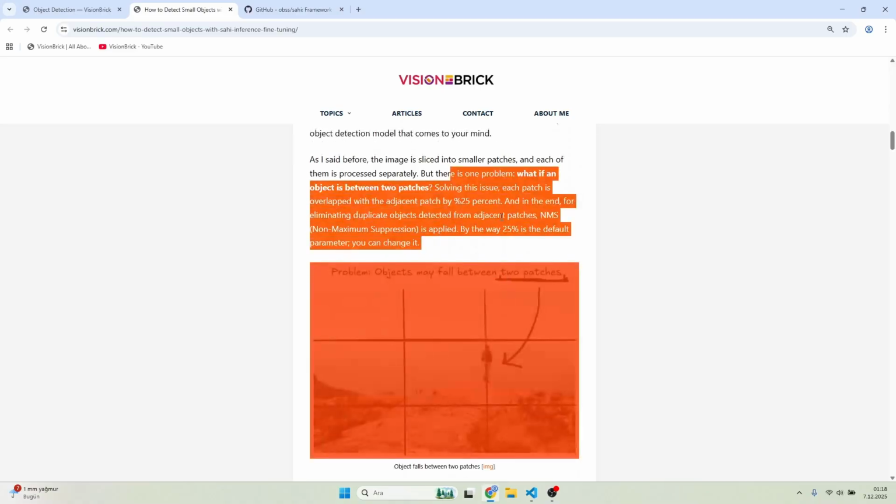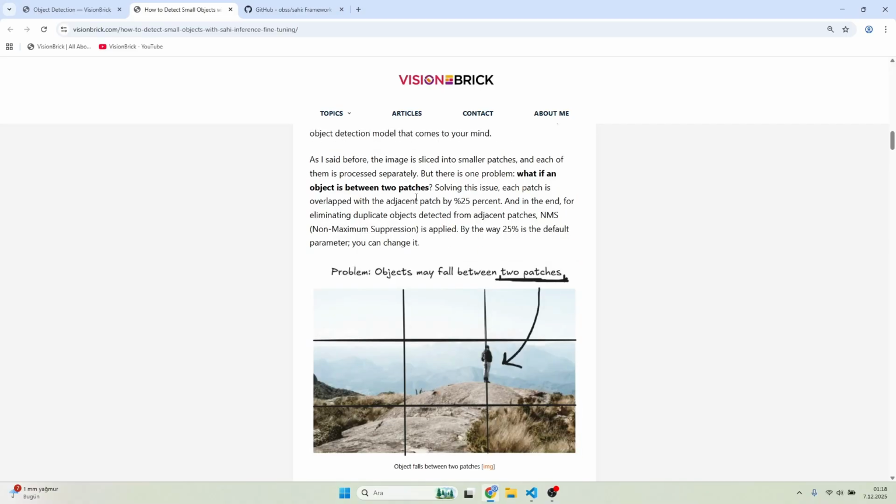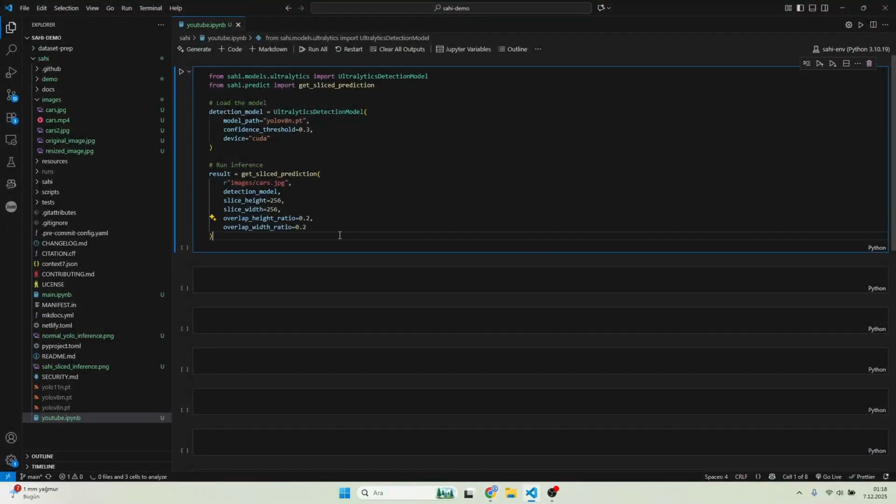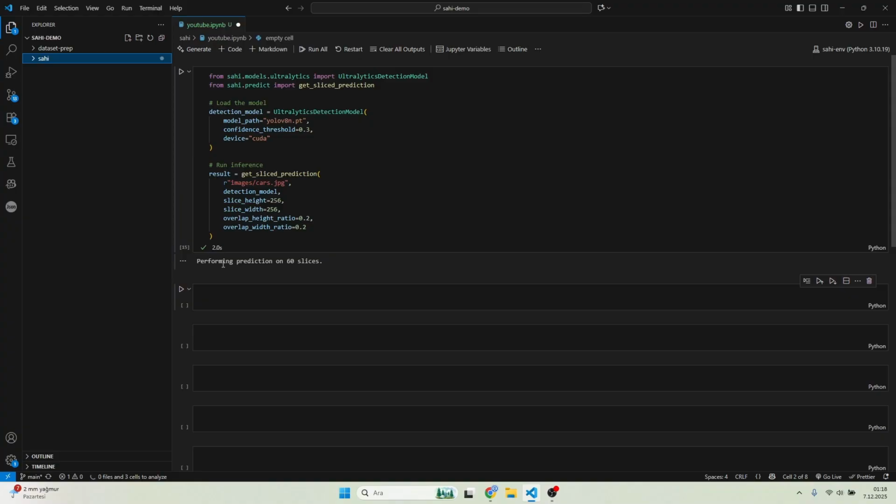Here you see this is about overlap, like 25%. But here you see like 20%. You can change this. This is not a perfect value. You can completely change this. It doesn't matter. So let me run this. Okay, perform prediction on 60 slices. So depending on these parameters, the number of slices will change.